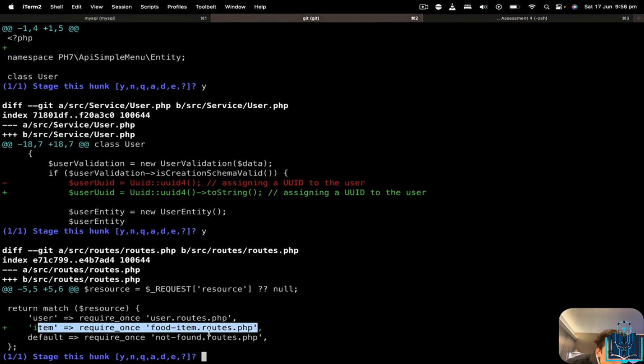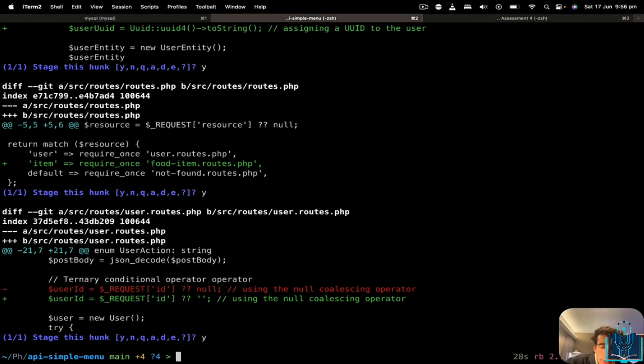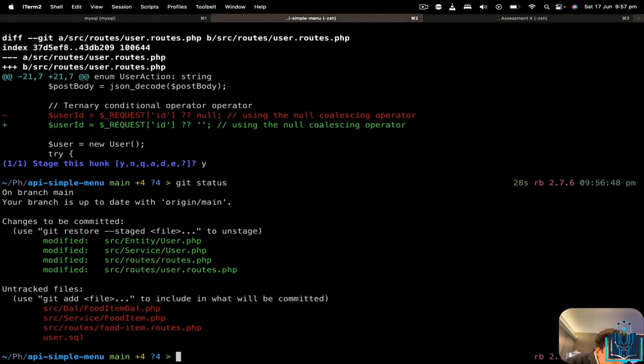Then here we are including the food item routes in the routes PHP file. Then here we are changing it so that if the ID request is not found, we give a string to user ID. That way it works with the type, because it accepts it from the function argument signature.